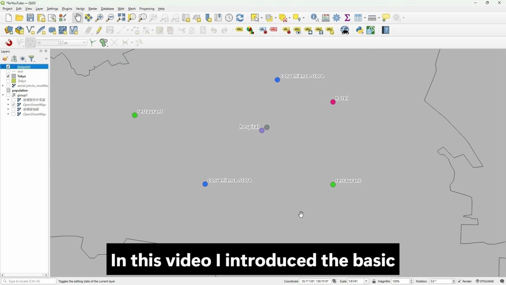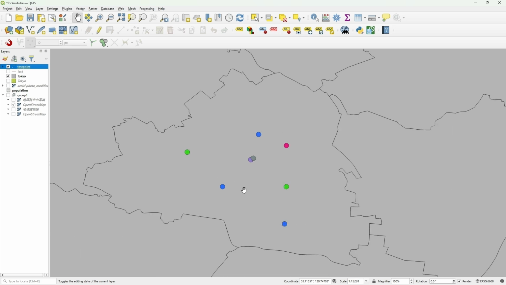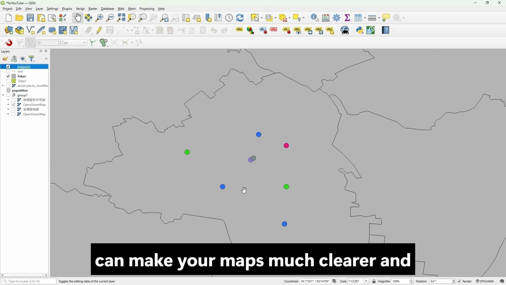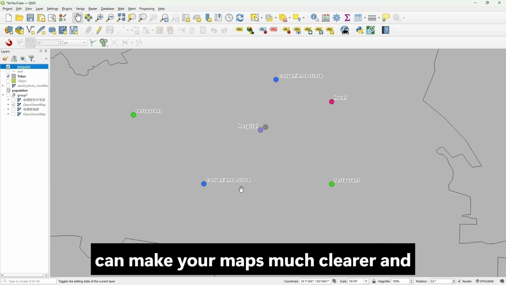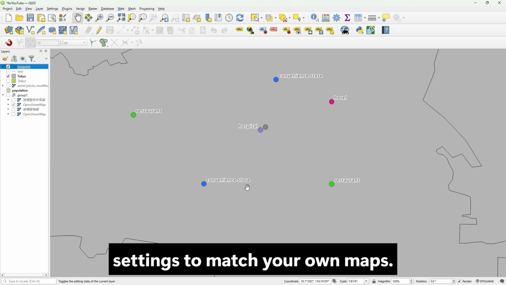In this video, I introduced the basic label settings in QGIS. Simply configuring your labels properly can make your maps much clearer and easier to read. Try adjusting these settings to match your own maps.